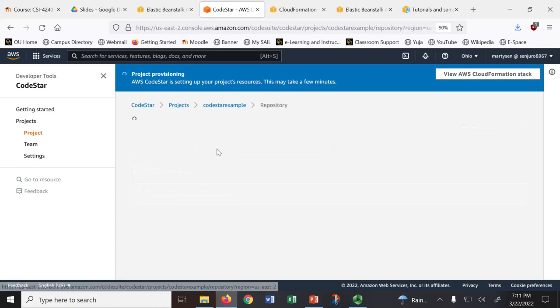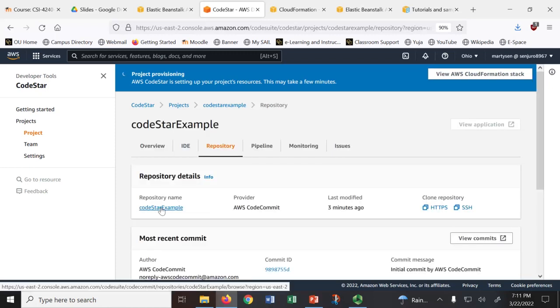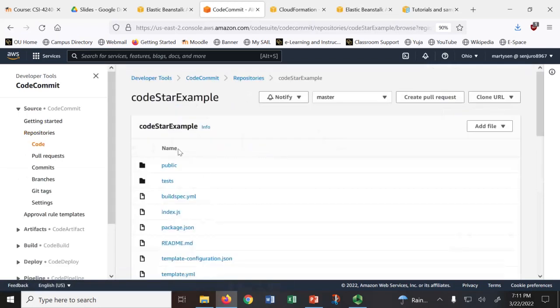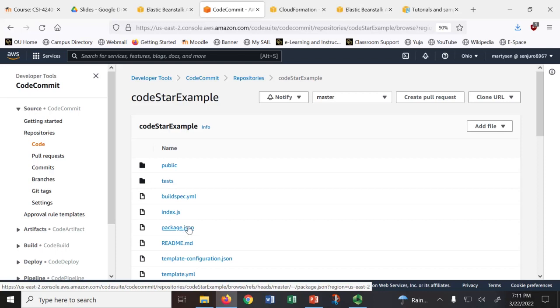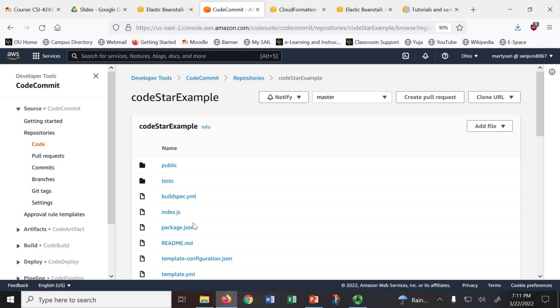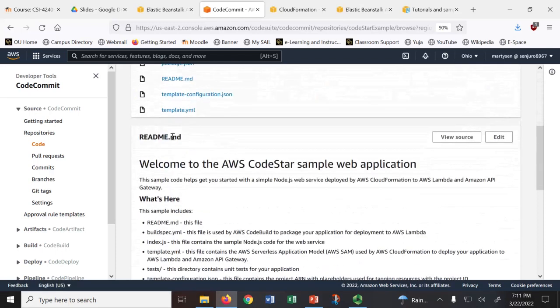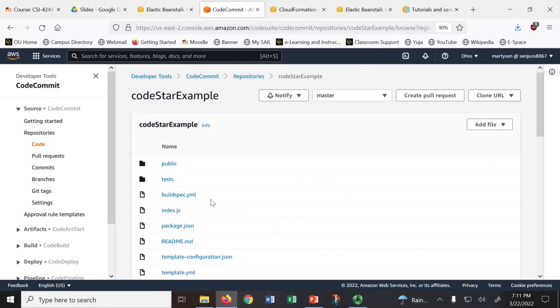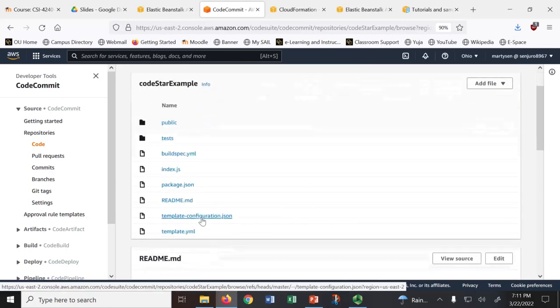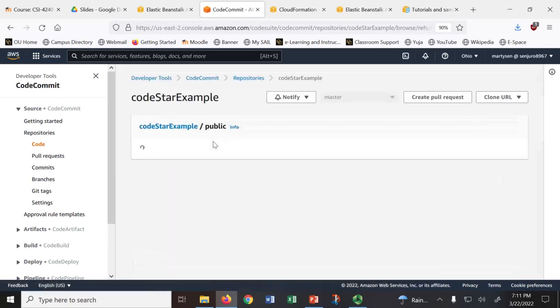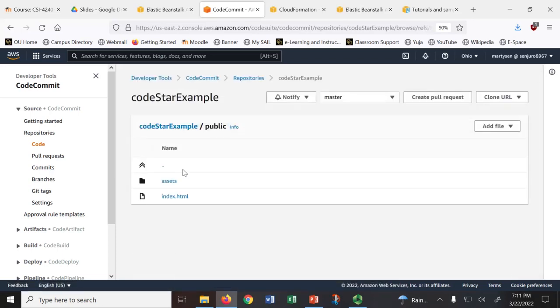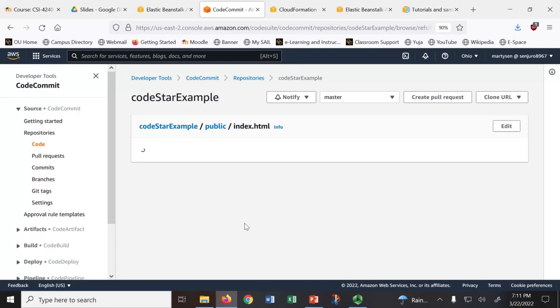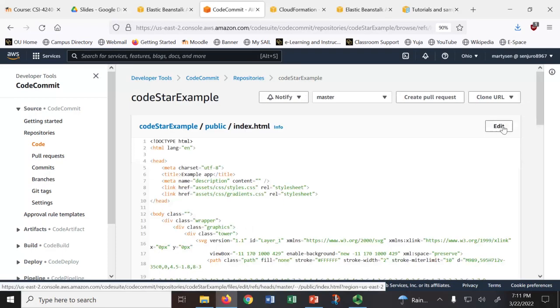Okay, if you go to repository, and if you click on this repository name that you have here, then you can see all the code that is there. So right now these codes have already been automatically created for me depending on the type of template that I selected. It also created a README file. You can edit the README file whenever you want. So from here, in that self exercise, what I was trying to tell you is you can go to the public folder, you can click on index.html, and you can edit in browser.